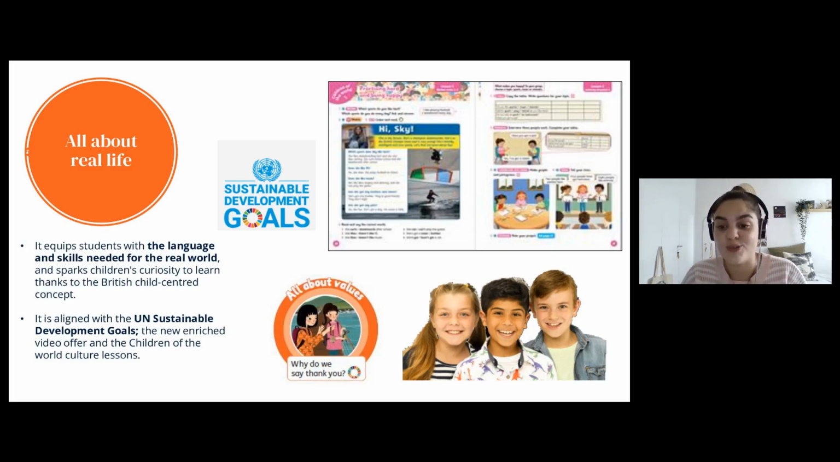There are also new sections called Children of the World, where children will look at inspirational children from around the world. Again, real life content that makes them think of things that are real in their life and close to their reality.